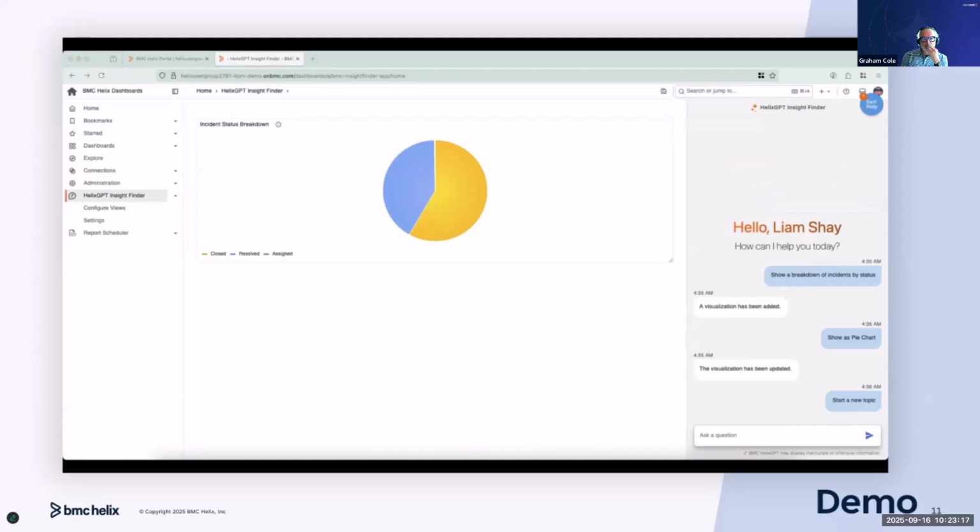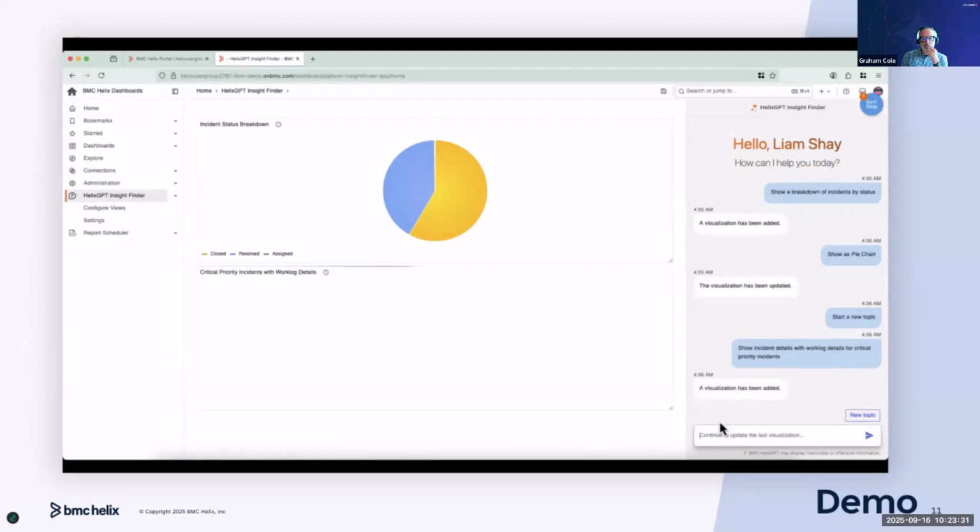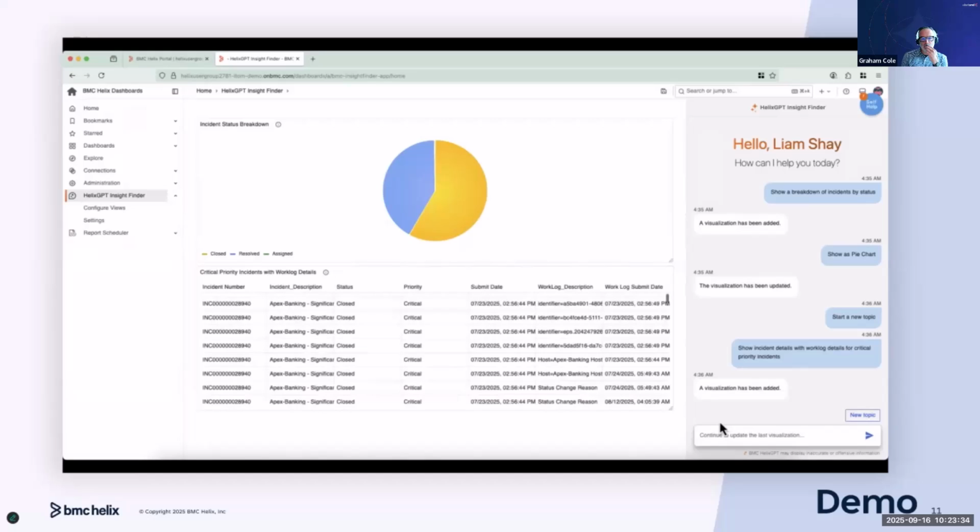So I'm going to just copy and paste it here. Show incident details with work logs for critical priority incidents. So I want to see incident details for all the critical priority incidents with their work log entries. As you can see here, the agent picked tabular visualization, which is best suited to present this information. And it has also provided some default set of fields which are most common for this kind of query.